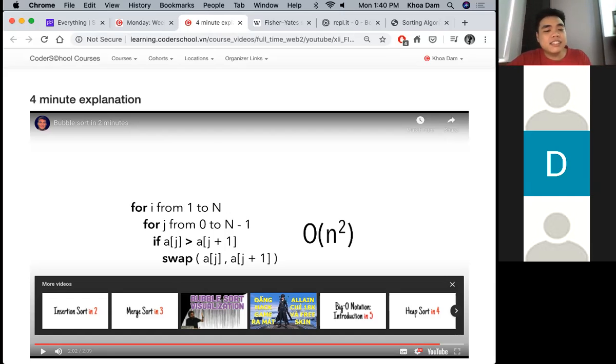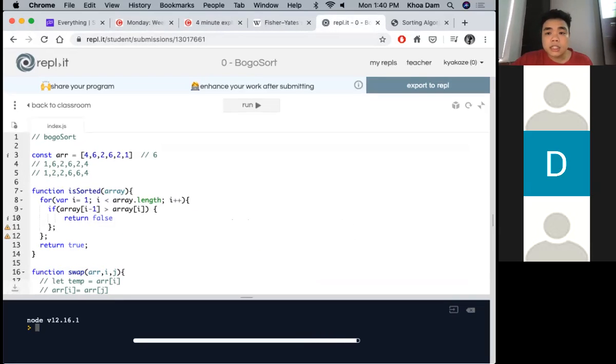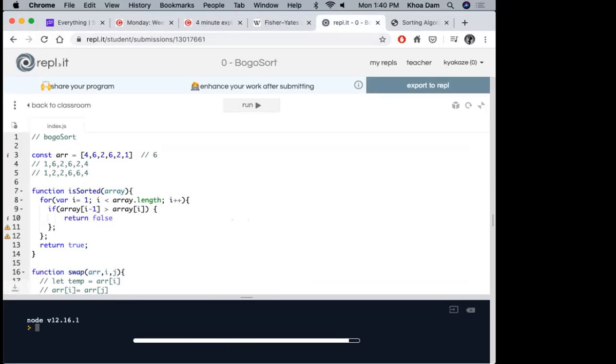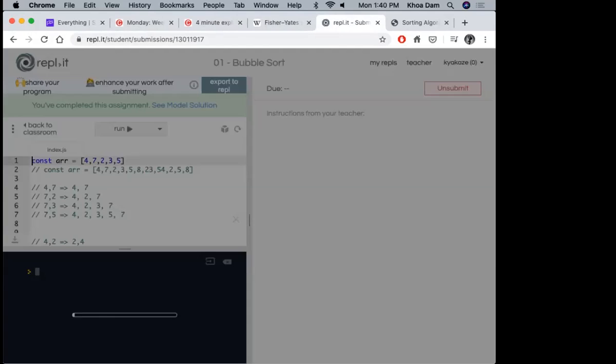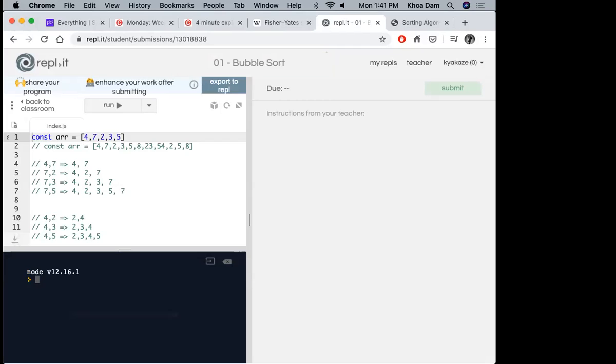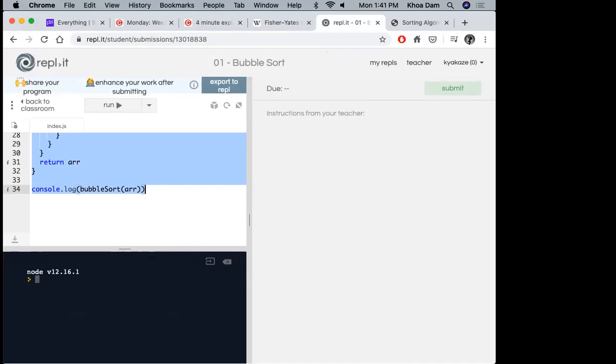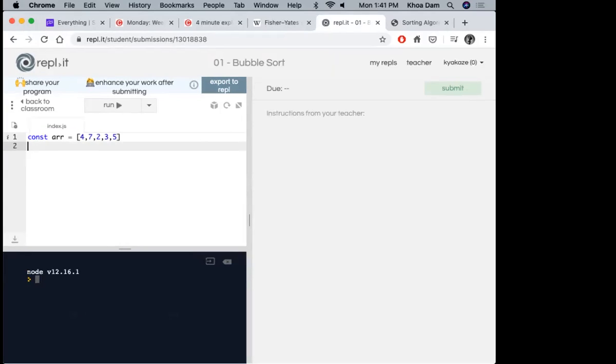Okay, let's do it in JavaScript. I'm going to leave this one here, open JavaScript, and go back to the classroom, select bubble sort. So I unsubmit it. Okay. Let's start with a very simple array: 4, 7, 2, 3, and 5. Let's try to do it manually to see how it works.